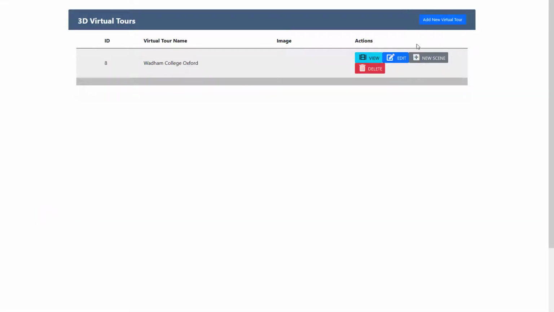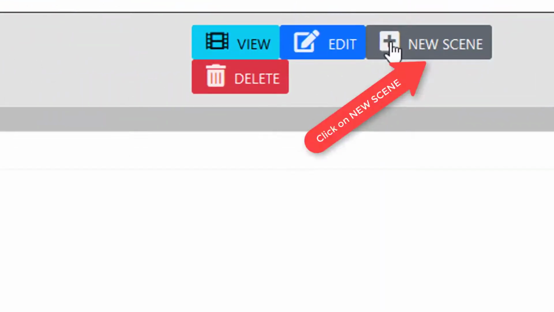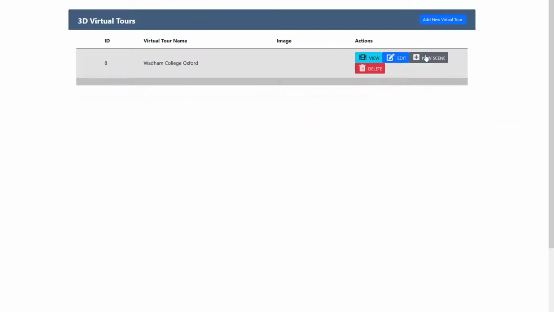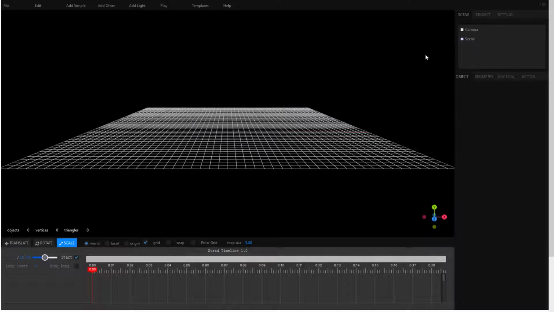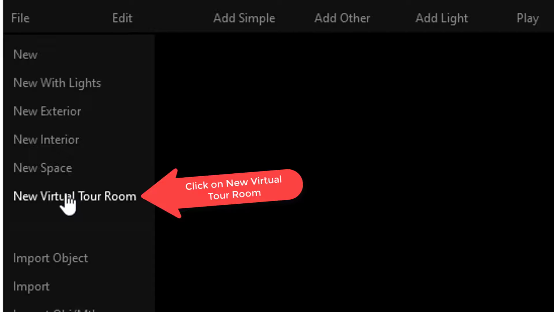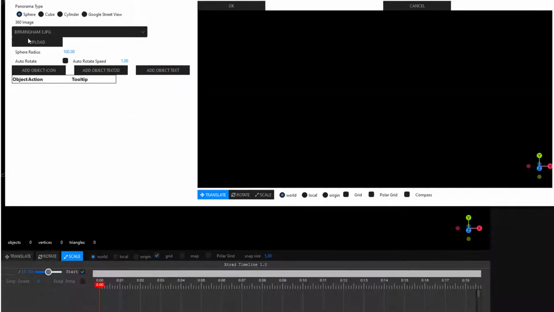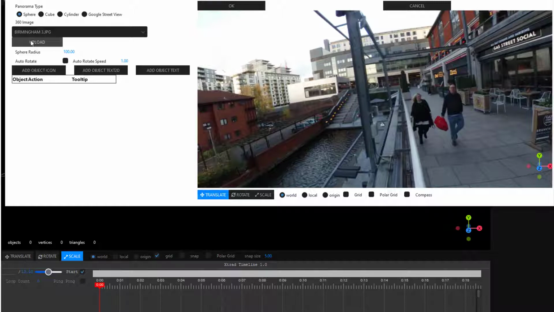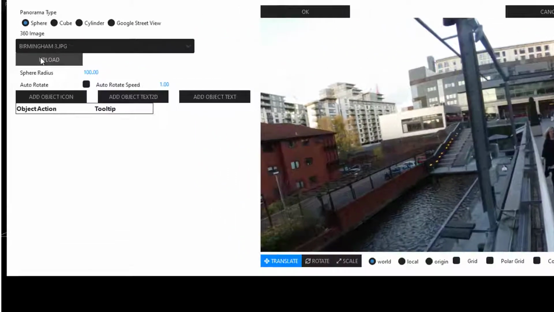A virtual tour displays virtual rooms. The new virtual tour has no rooms, so we need to create the first one. This will show the standard editor. Click on New Virtual Tour Room to bring on the Virtual Room Editor. The Virtual Room Editor loads the first 360-degree image from the library.